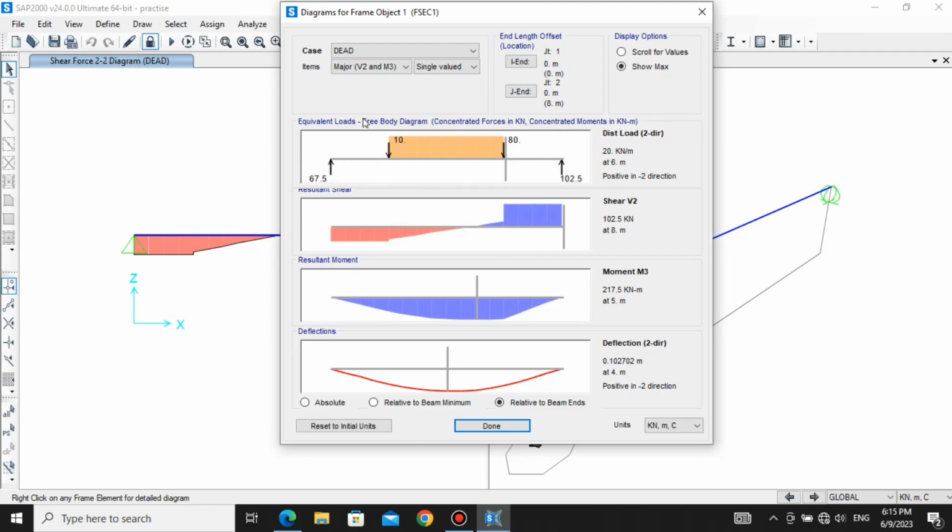So this is our reaction, this is our point load, this is our uniformly distributed load, right? You can just click here and see the details about different kinds of loads, reactions at whichever point you want. So for shear force you have this diagram, right? And for moment you have this, and for deflection you have this diagram. So you can see, right? So let's just click on done.